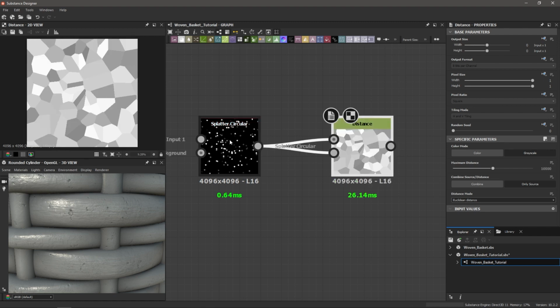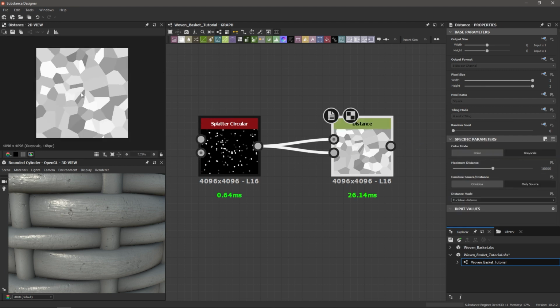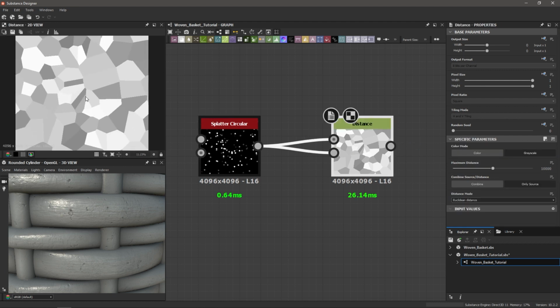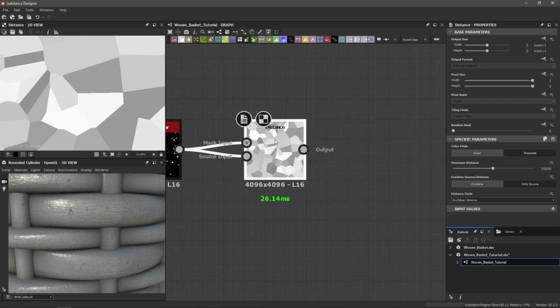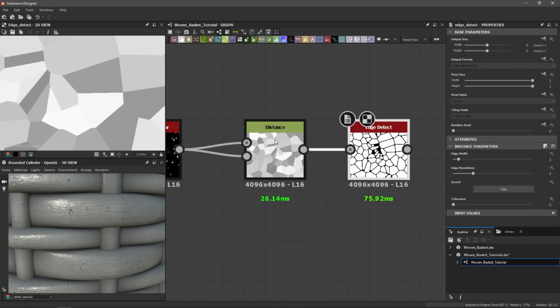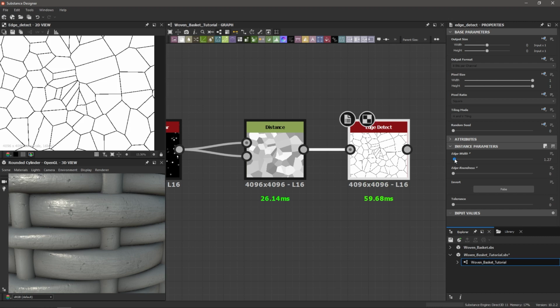And now you can see that our dots have expanded into these Voronoi shapes. And now to isolate these lines, we're going to use an edge detect. So spacebar, edge detect. And let's bring the roundness down to 0. And let's bring the edge width down really small, something like 1.13.